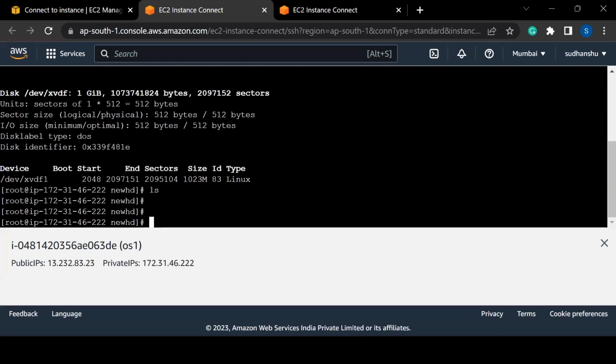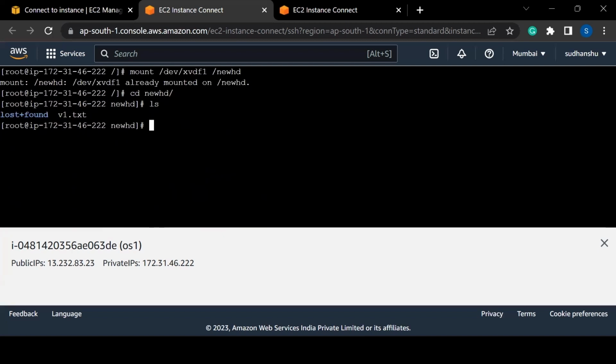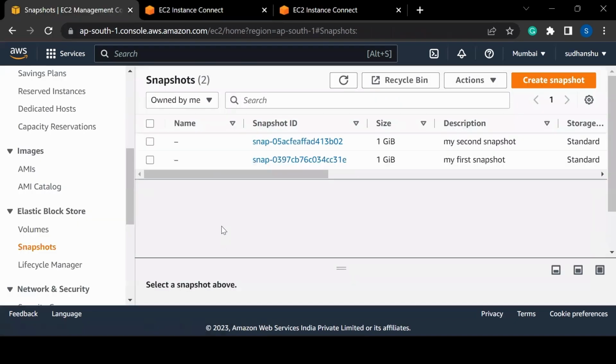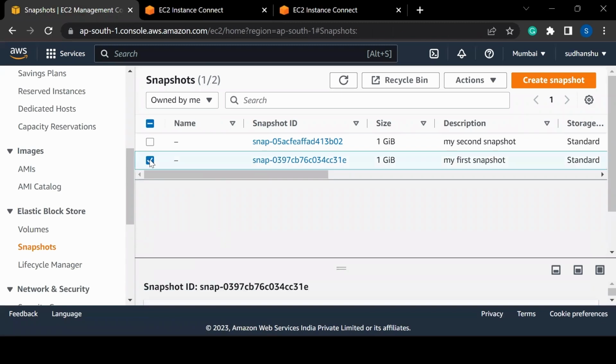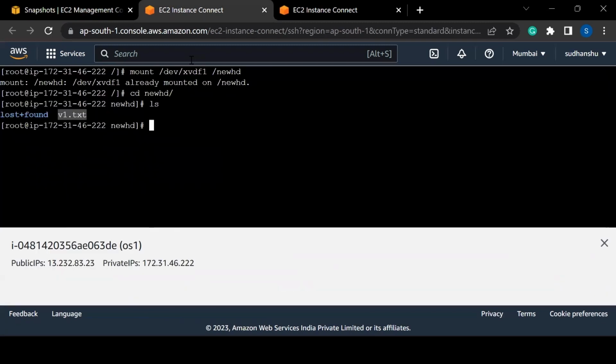So what I can do here is use the mount command, then the device, xvdf1, and then write newhd. Now you will see that after mounting, if I do ls, it shows us the v1.txt file. Why only the v1.txt file? Why not the v2.txt file? Because I created this EBS volume from this snapshot, and we took this snapshot when our hard disk just had the v1.txt file. I can even read this file, and that's how it works.